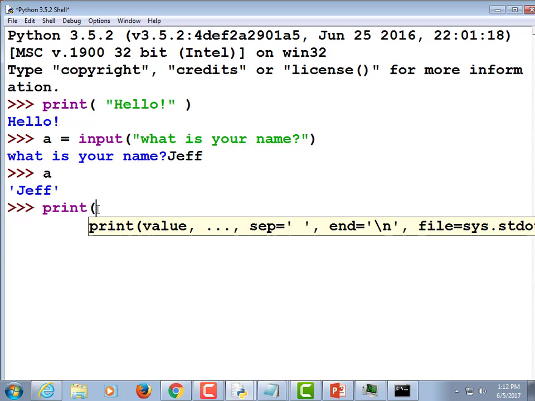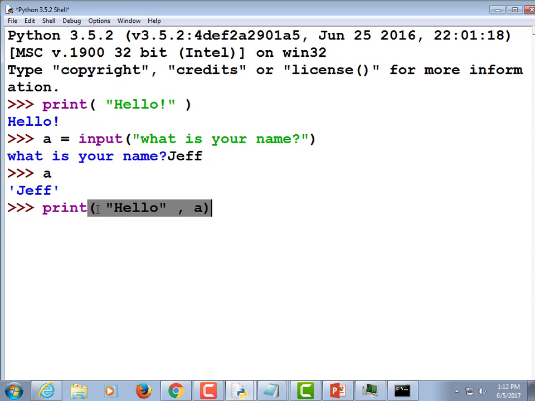So why don't I do this? Print, parentheses, quote, hello, end quote. And it doesn't matter whether you're using single quotes or double quotes as long as you use the same one on both sides. Comma, and again I'm just using spaces to make it easier to read, A. And it says, hello, Jeff.